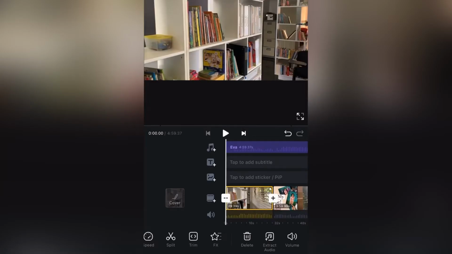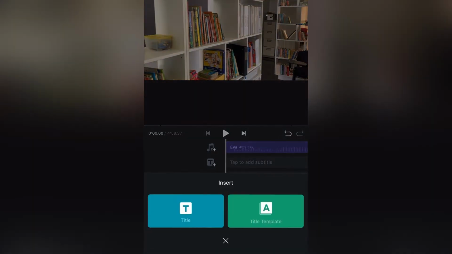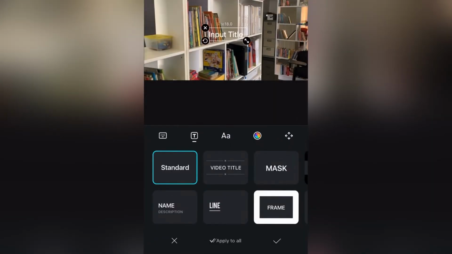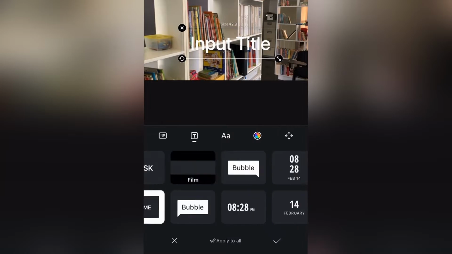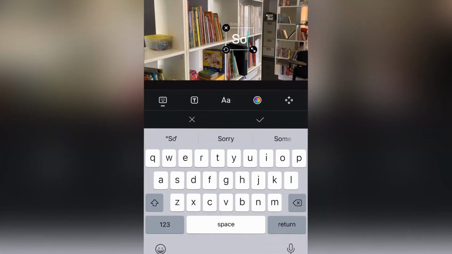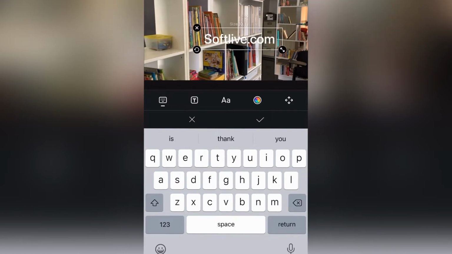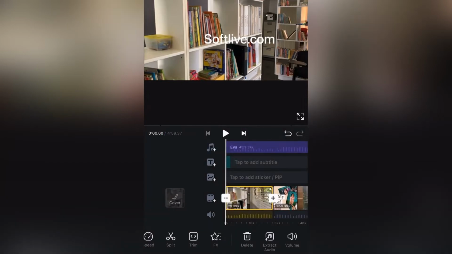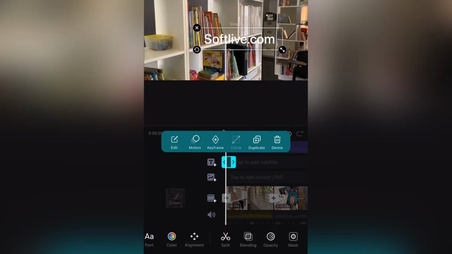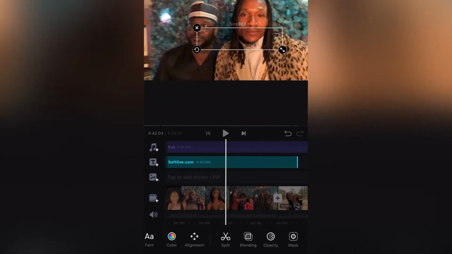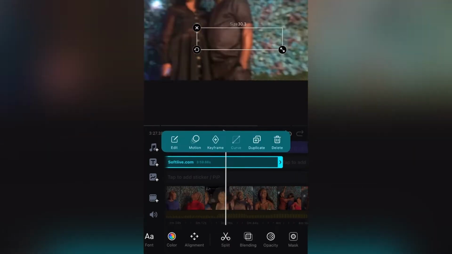Now the next icon, the one with vertical lines, is the T icon, which is a text button. This one is for giving you text. You can write whatever you want on the screen. You've got standard, video title, mask, name, description, line frame, and a whole bunch of others. I'm just going to put softlive.com, and we're done with that one. Now if you want to extend the duration of this text, all you need to do is drag this icon for as long or as far as you want it, and you're good to go.